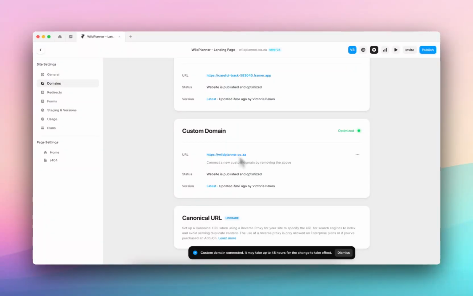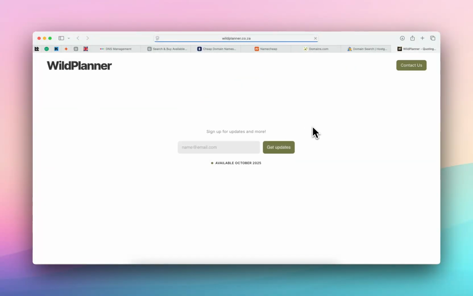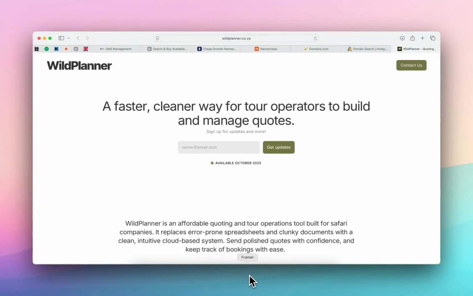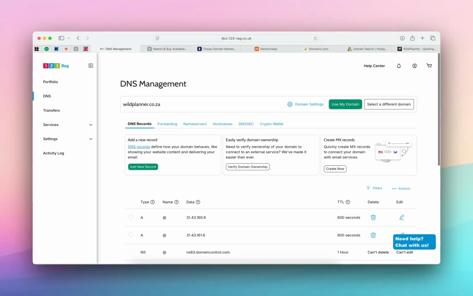So if I click on wildplanner.co.za, it will take me to my Framer website. And it's as easy as that. If you have any questions for specific providers or anything specific you want to know, let us know.